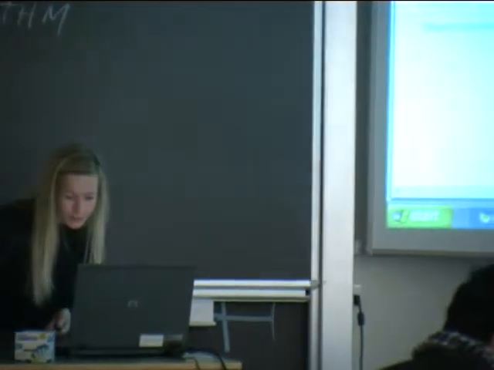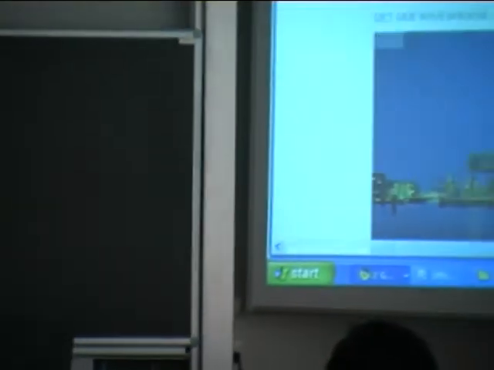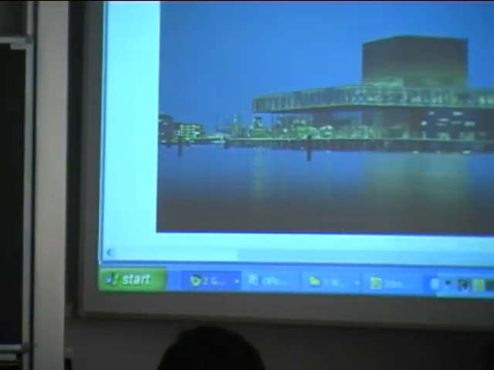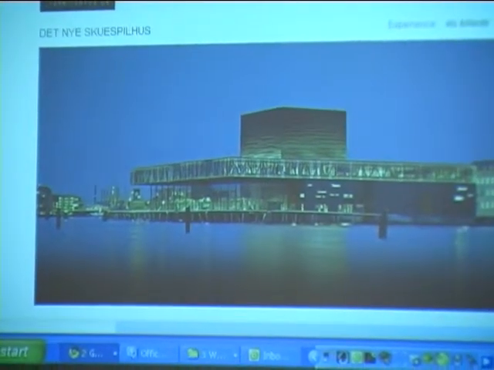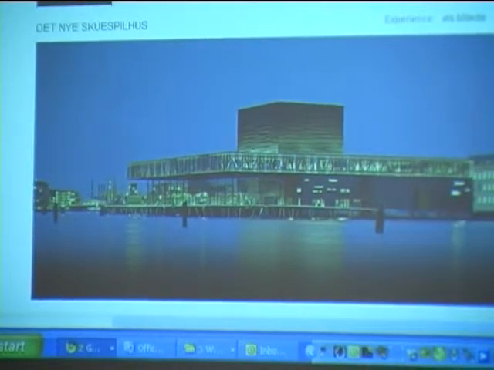I'm going to take this one. This is the playhouse. It's made by Lundgaard and Tranberg about 5 years ago. It's placed in the center of Copenhagen.